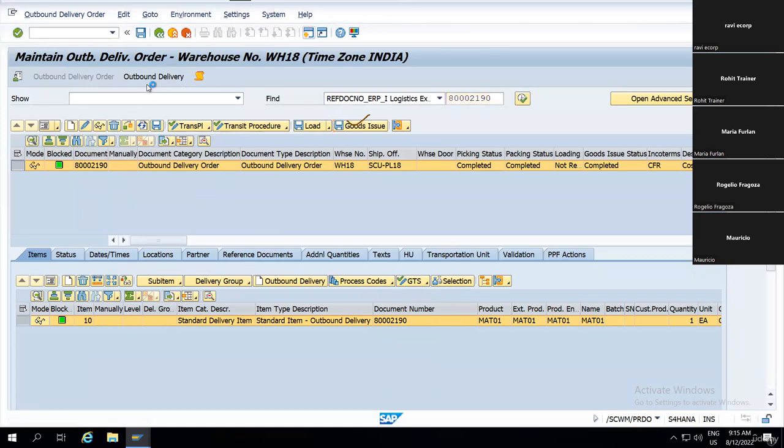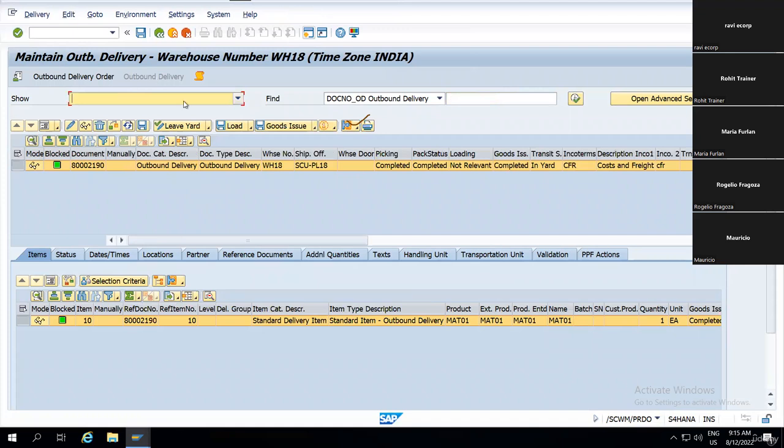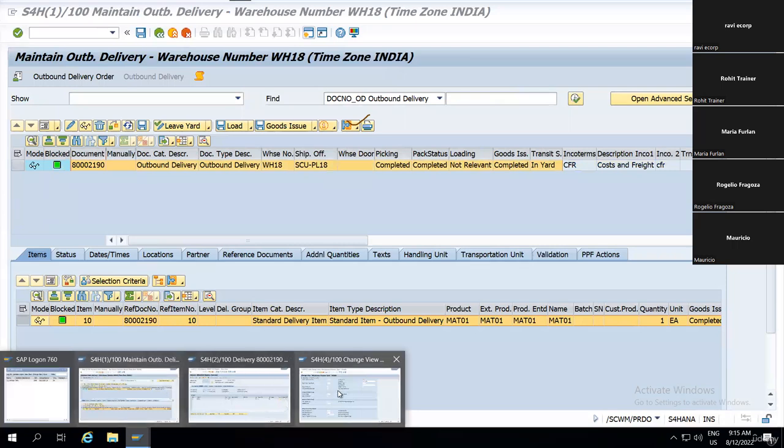So this is our final document. If you click here and then click on outbound delivery, it will redirect to your final document, the final outbound delivery. Okay, so coming back to our warehouse process type.